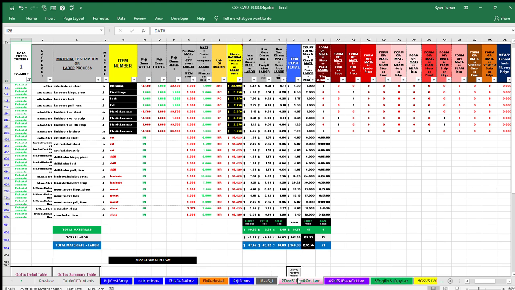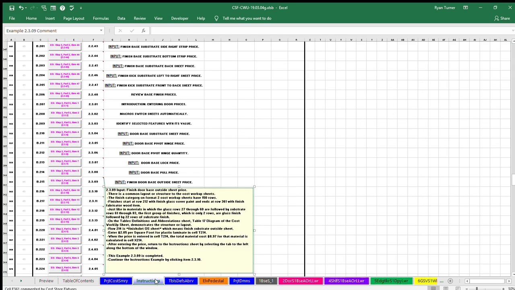When the price is entered in cell T214, the total material cost, $8.97, for that material is calculated in cell X214. After entering the price, return to the instruction sheet by selecting the tab to the left along the bottom of the window. This example 2.3.09 is completed. Continue the instructions example by clicking item 2.3.10.